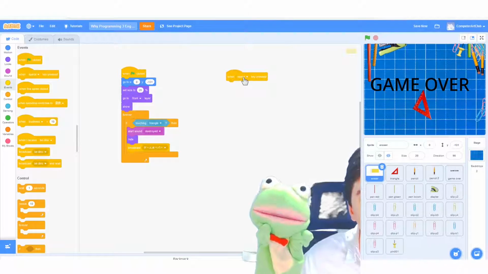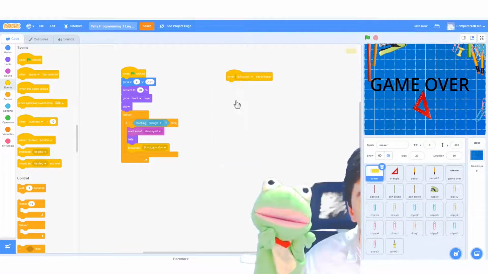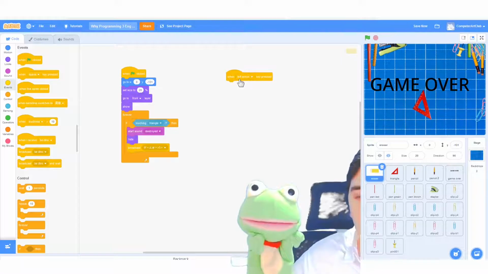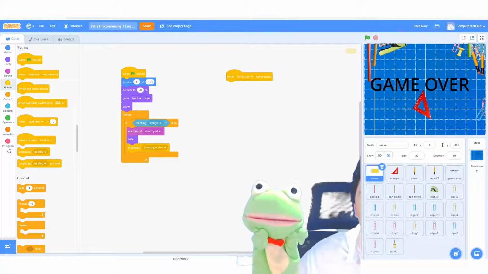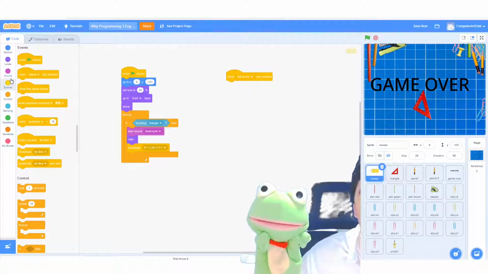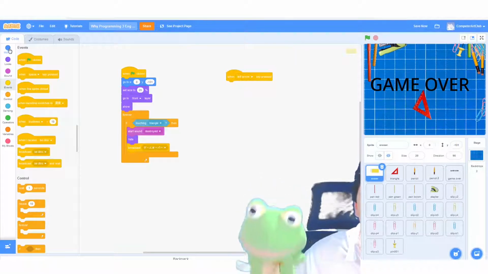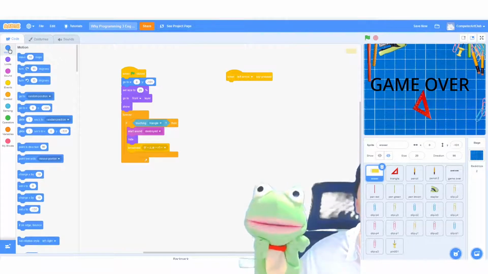So we're going to use the left arrow, okay? When we press the left arrow, something's going to happen. We're going to move left. How can we move left? What do we do when we want to move? Which one do we click on? Is it variables, operators, sensing, control, events, sound, looks, or motion? What do you think? Can you guess? Yes, it's motion! Motion means move, okay?